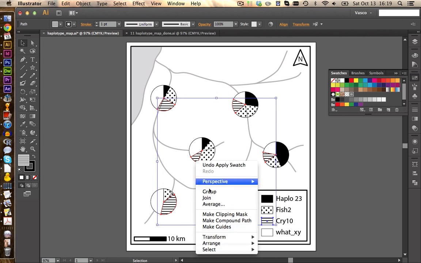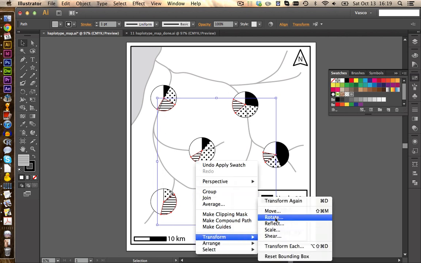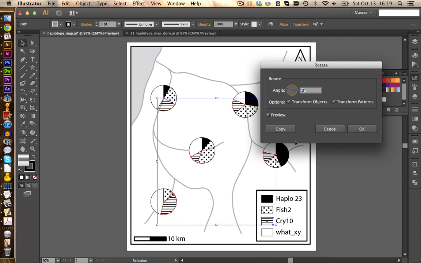And I can right click, transform and go on rotate. Usually it also has transform objects activated. So if I rotate it, it will rotate all of my objects. I enter a 0 here to undo this. And I'm just going to unclick this checkbox. And now I have only activated transform patterns. And if you have the preview activated, you also see what's happening. I use my mouse wheel to scroll in here and give this line a little turn.